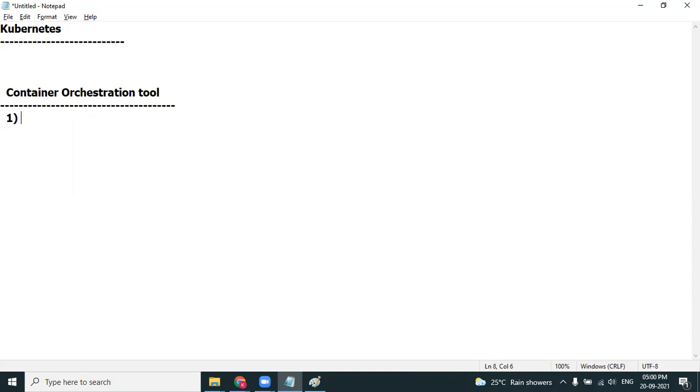Example of a container orchestration. One example of container orchestration is Kubernetes. Any other example of container orchestration? Yes, Vasant. Docker Swarm. Yes, you are right. Docker Swarm. We have learned it, my dear friends. When you're learning about Swarm, I said orchestration tool, right? That's right.